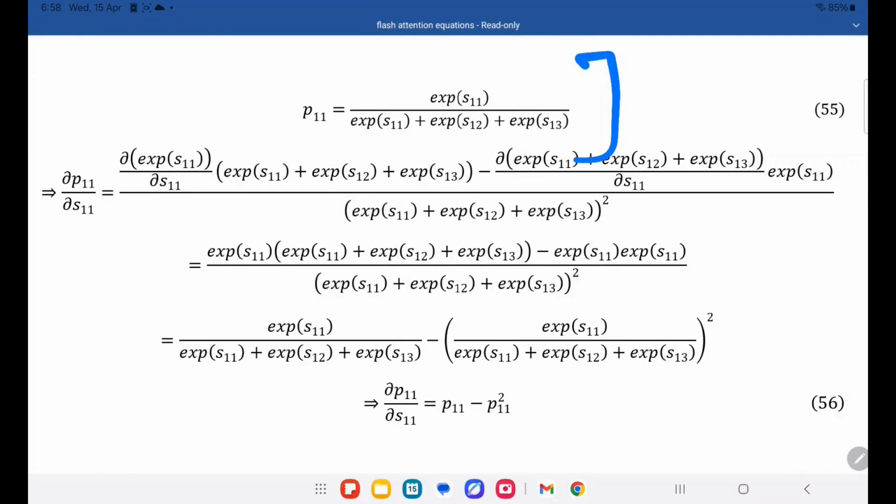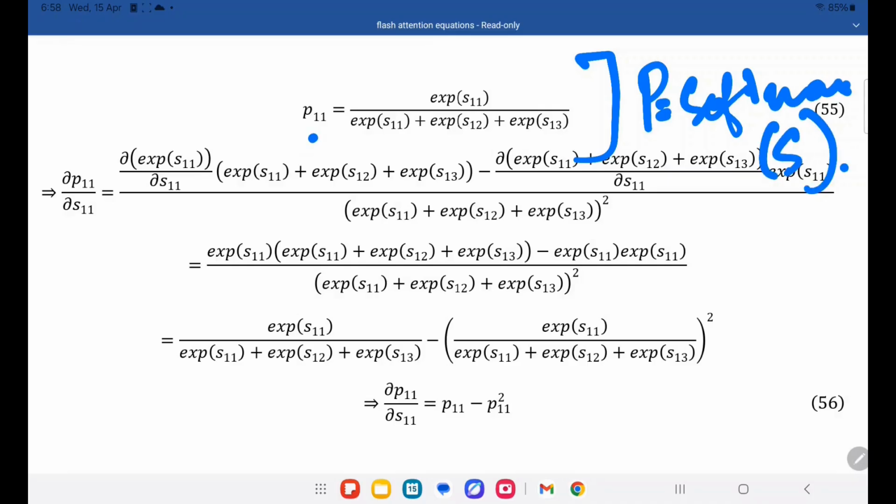Now p1, we know that it's basically p is softmax, like we just saw, right? Softmax of s, which means that p11 is exponential s11 divided by the sum of the exponentials in the below row. So p11 is the exponential s11 divided by the sum of the exponentials in the below row.